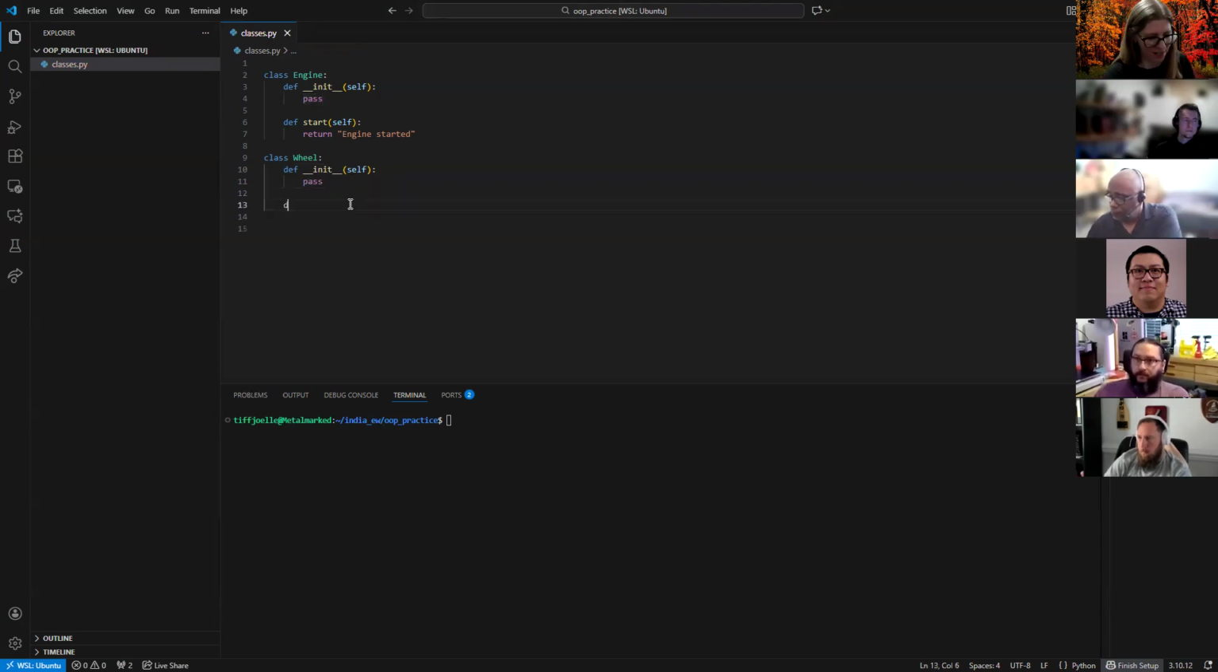It's just going to have a method underneath its class called rotate. I guess this is from the README, and it's just going to say the wheel is rotating. So it's just kind of describing what this wheel does. Okay, so we have two classes, an engine and a wheel. Now I'm going to make a car.